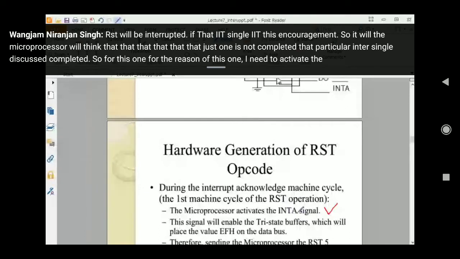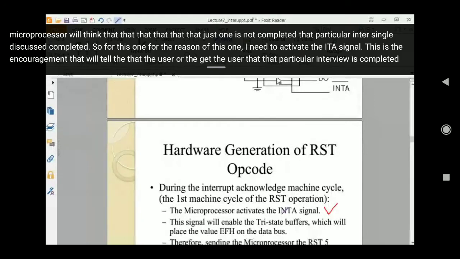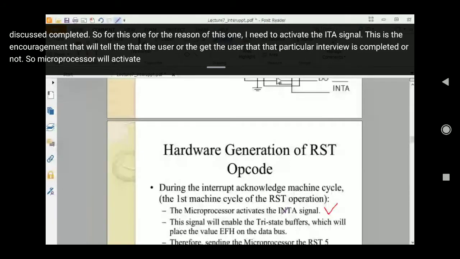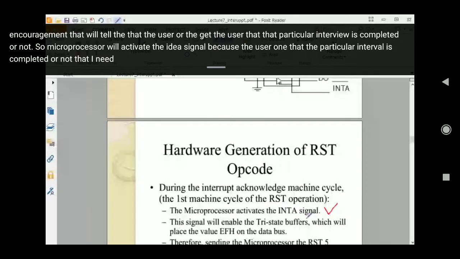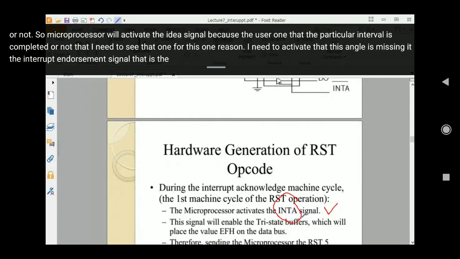This is the acknowledgement that will tell the microprocessor whether that particular interrupt is completed or not. The microprocessor will activate the INTA signal because the user wants to see whether the particular interrupt is completed. For this reason, I need to activate this interrupt acknowledgement signal, that is the INTA signal.